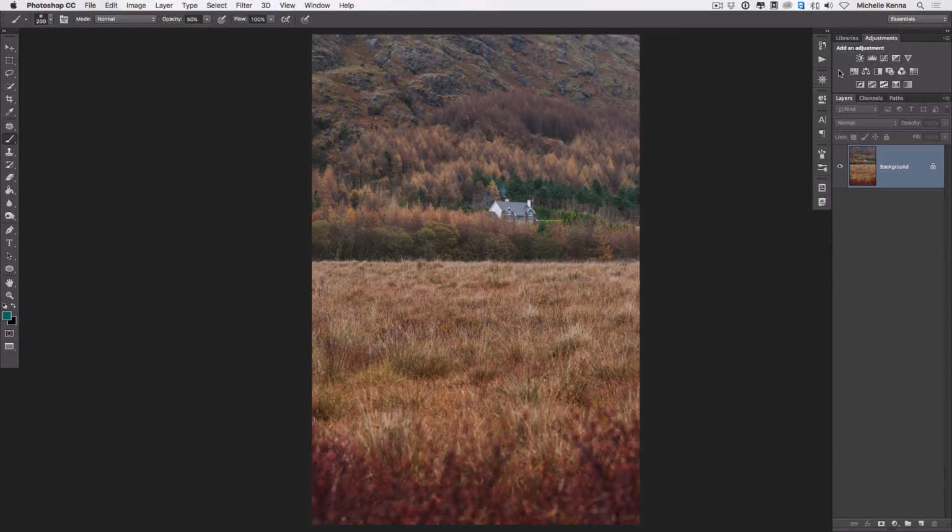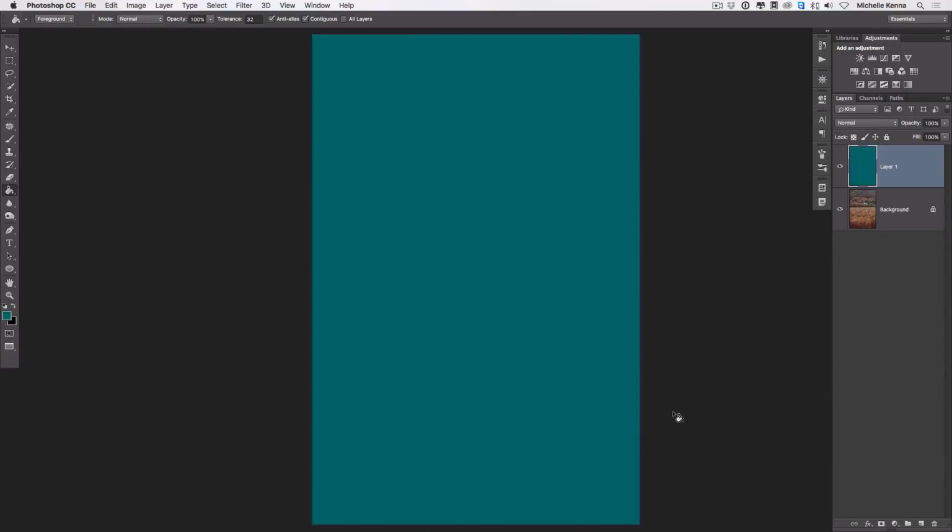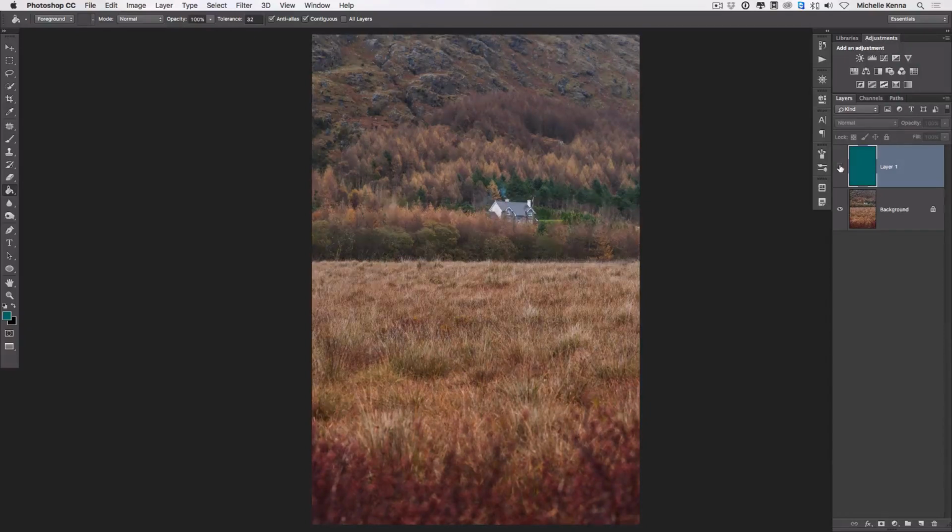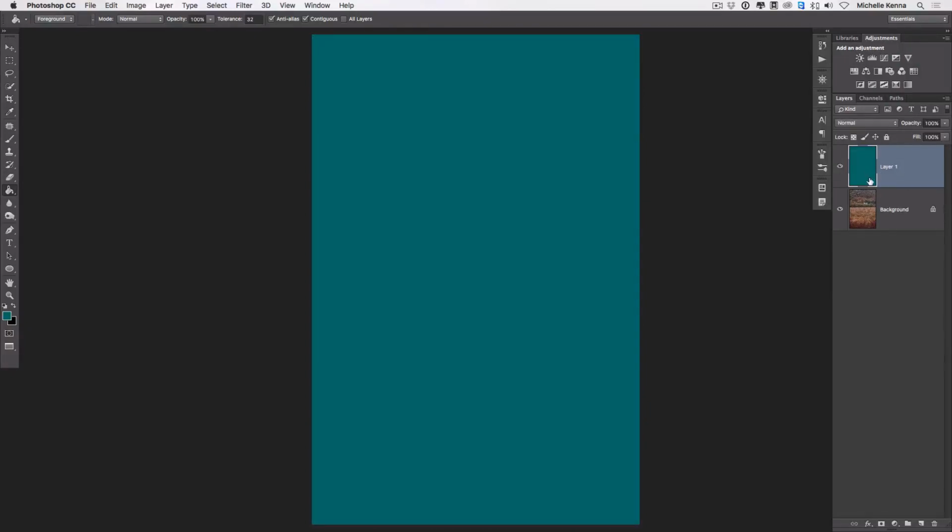So for example, if we have an adjustment which adds contrast, but we only want to apply it selectively, we can just brush in the areas where we want that adjustment to be revealed. So to demonstrate, I'm going to keep it very simple and just add a new layer. So I have a new blank layer and I am going to fill it using the paint bucket with my foreground color. So I have two layers, one is my background image and one is my teal fill color.